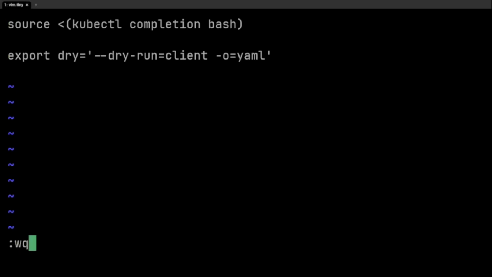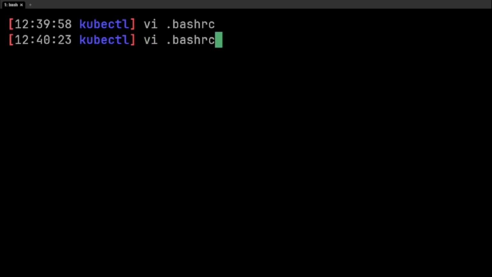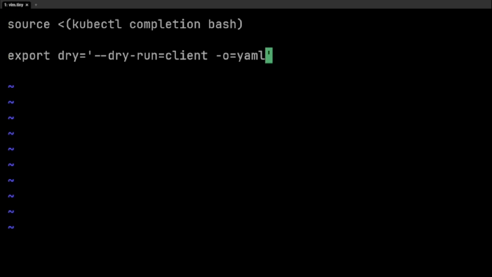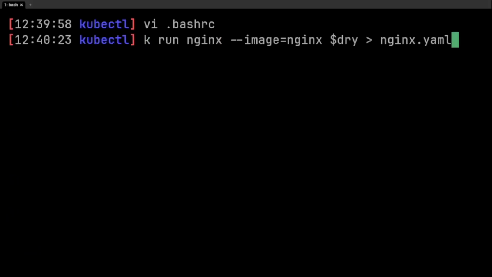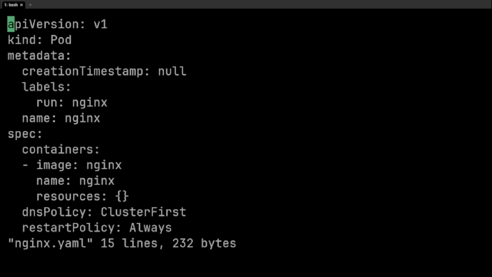export do="--dry-run=client -o yaml". Dry run is something you add at the end of a command to create a YAML file for that command, which you then can edit later on. This is something you will use a lot, and instead of typing it all the time, you just type it once into your .bashrc, and then use $do to add it into your current command.